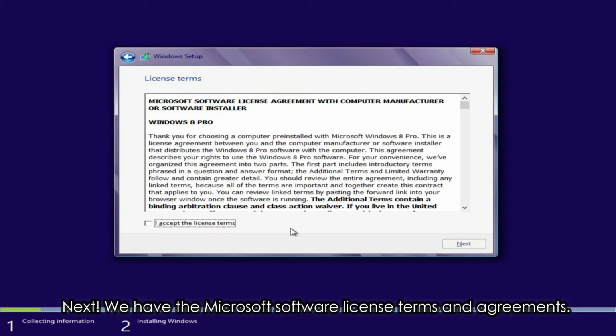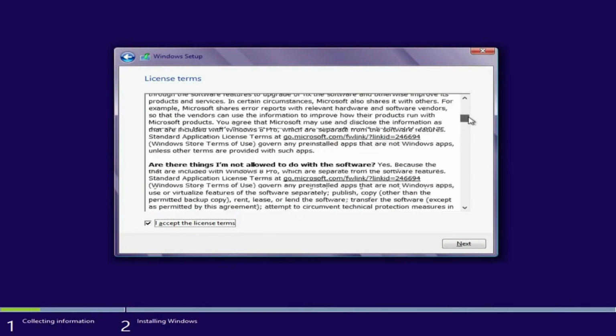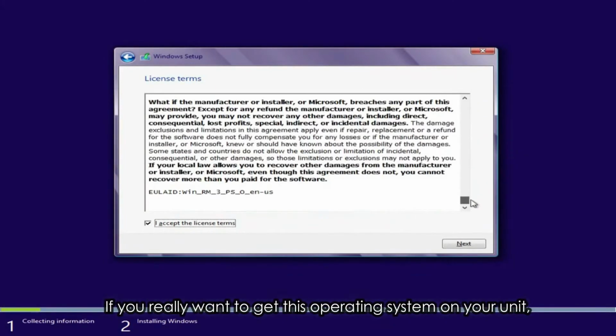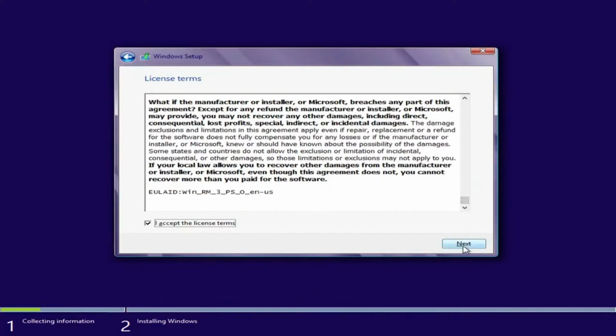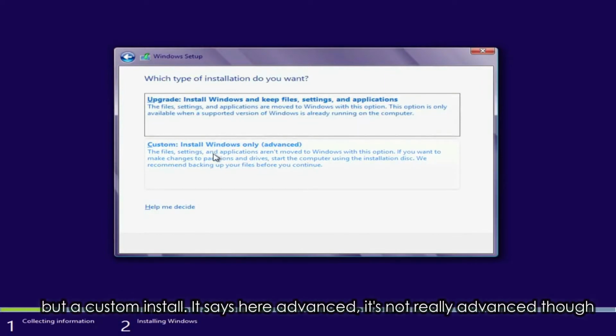Next, we have the Microsoft Software License Terms and Agreements. You know, all these stuff and terms that you don't really need to read. There are a lot of it, yeah. If you really want to get this operating system on your unit, we don't have a choice but to accept. Now, what we're going to do here is not an upgrade, but a custom install. It says here advanced. It's not really advanced though.